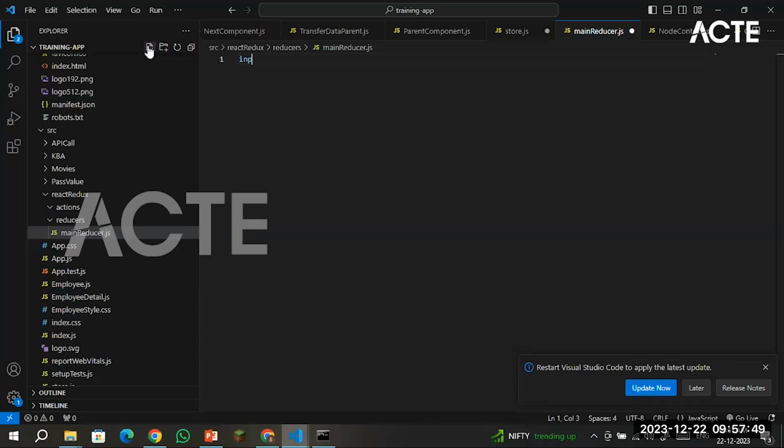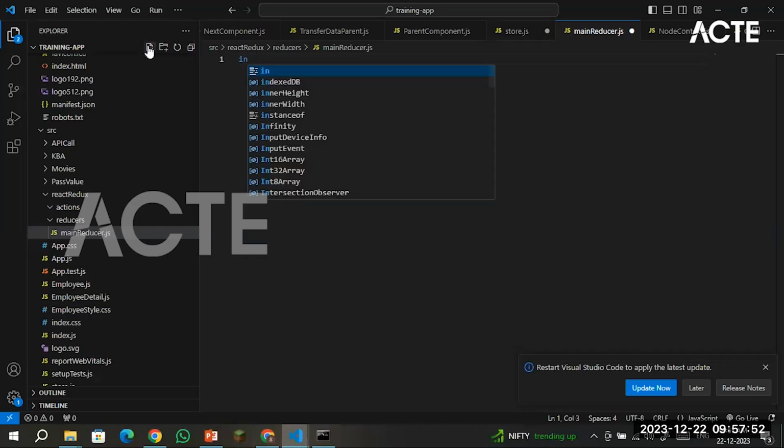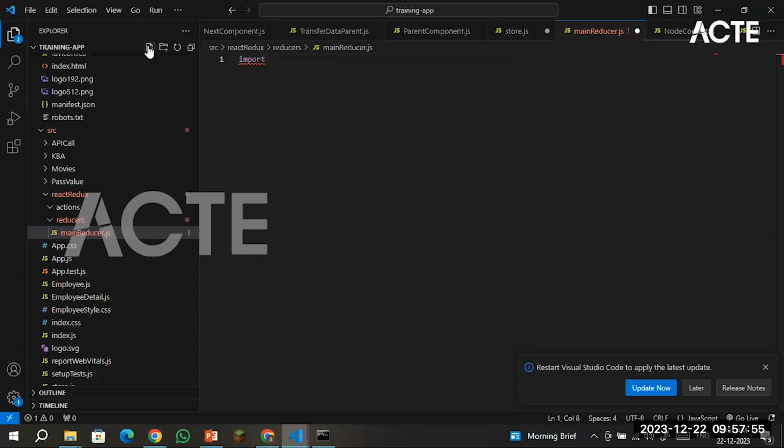So I have an import, that is combineReducers. What is a combine reducer? Combine reducer is a function by which you can combine multiple reducers inside a single one. You can create multiple reducers, but you need to combine them in one place. That one place is this main reducer, which is the root reducer.